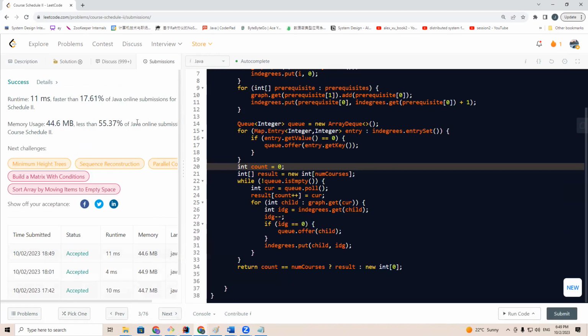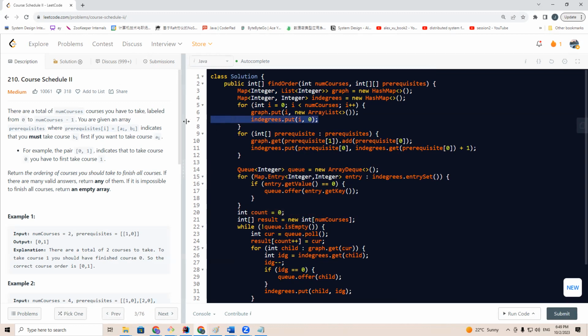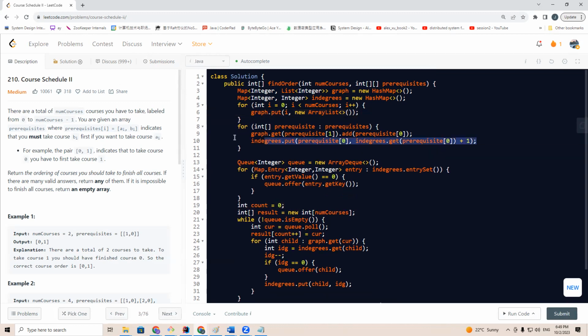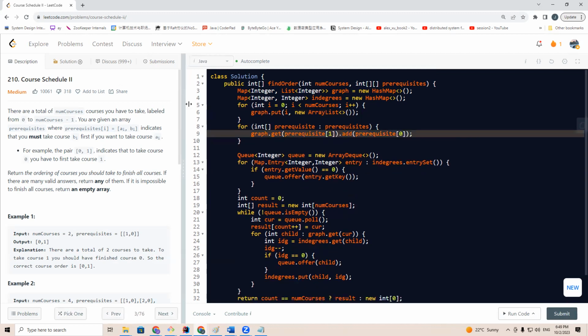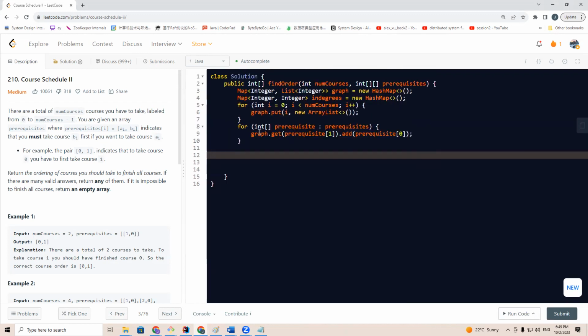So this is a BFS way of doing the topological sorting. As we know, for every directed graph, we can also use the DFS way, right? For the DFS way, we don't need the in-degrees map. What we need is the visited array. The visited array's size equals the number of courses.